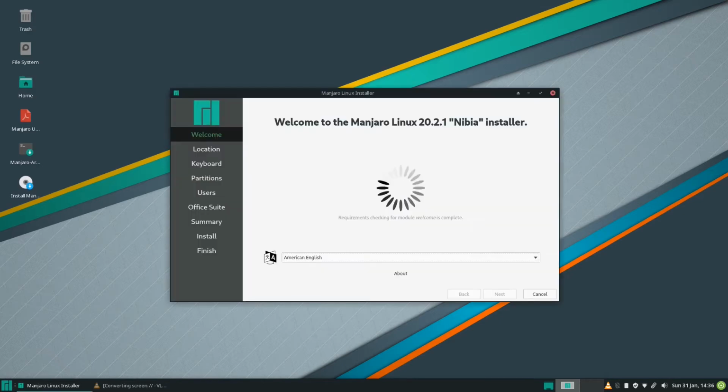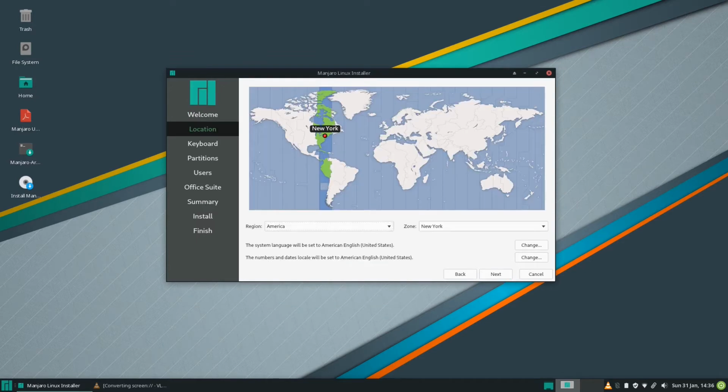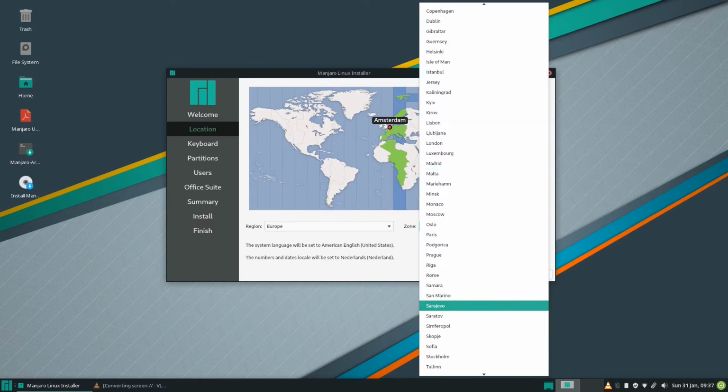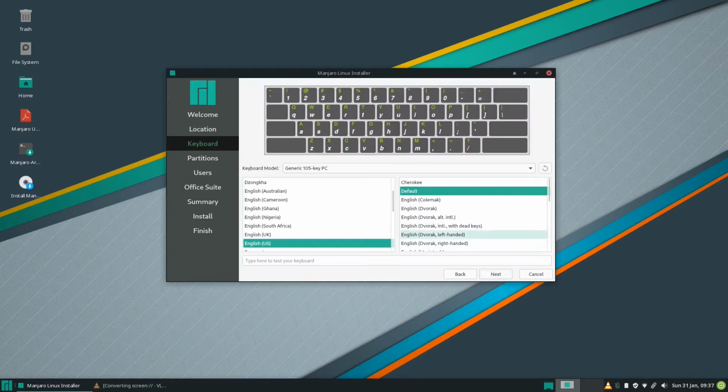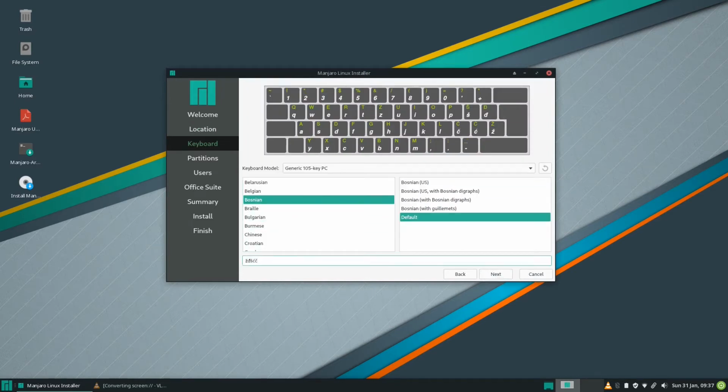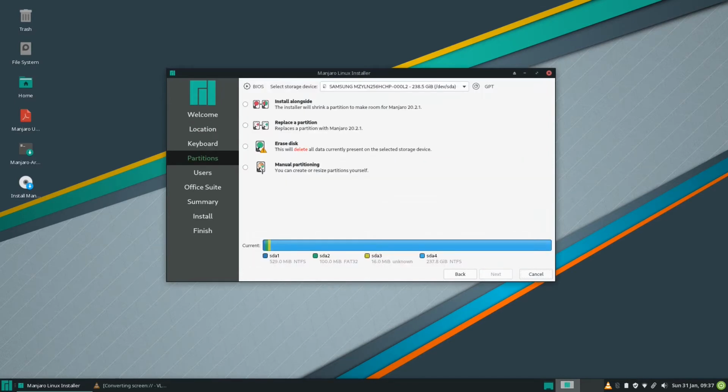The installation process was easy. Manjaro comes with the Calamares installer, which is very user-friendly. You just need to enter your location, keyboard settings, choose a device for the operating system installation, edit partitions, choose a device to install the bootloader on, and create a user.